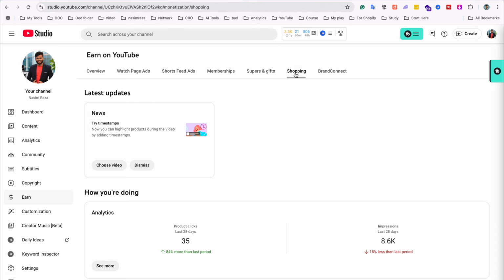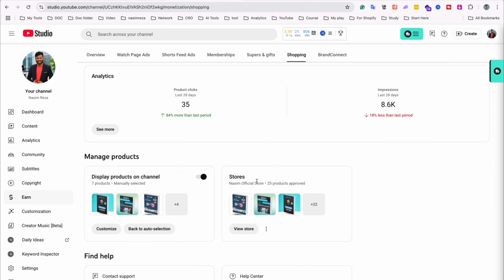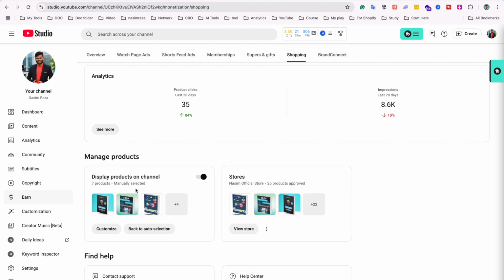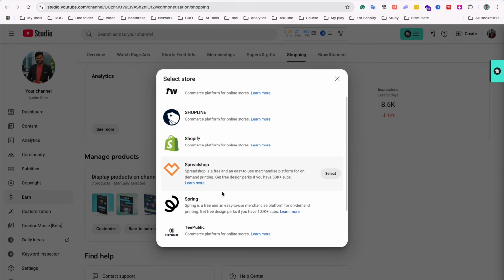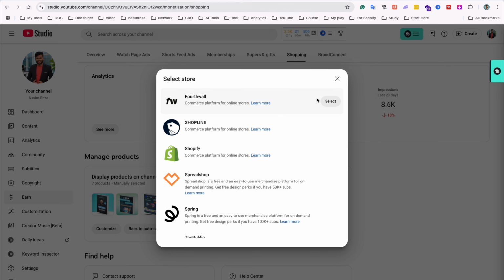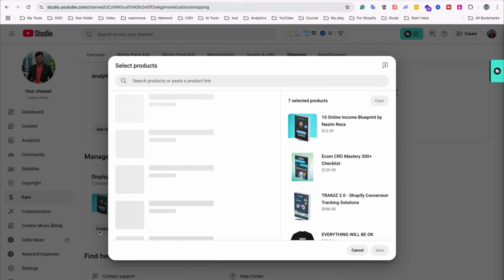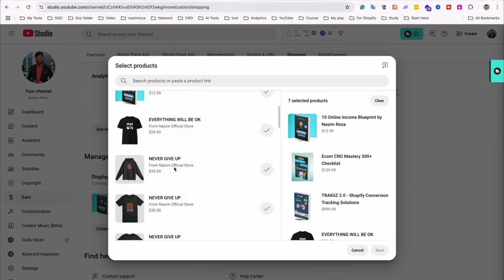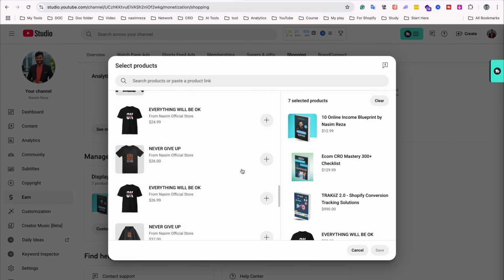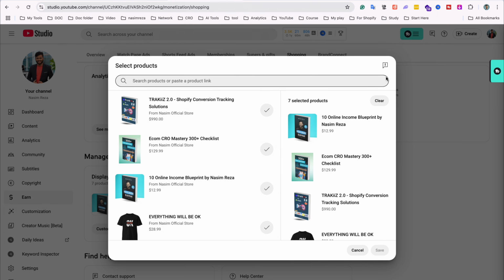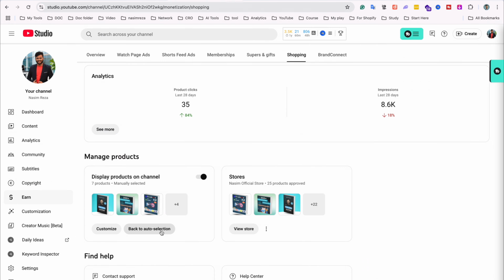If you want to see this option, you have to go to the earning section and then shopping, and you will see an option, stores, and here you can add your store. You can easily integrate your store by using this list. You can pick any company, and when you add a product, you will see all the list here and you can easily display it on your YouTube channel.